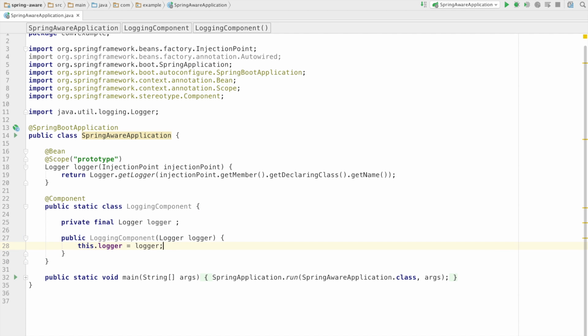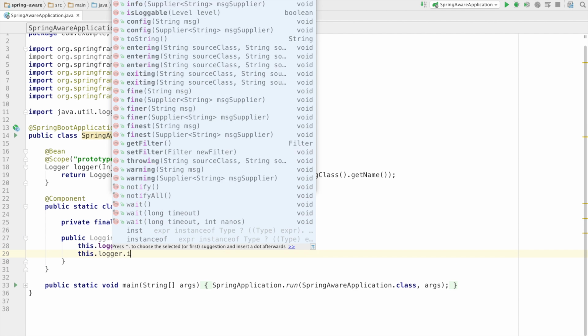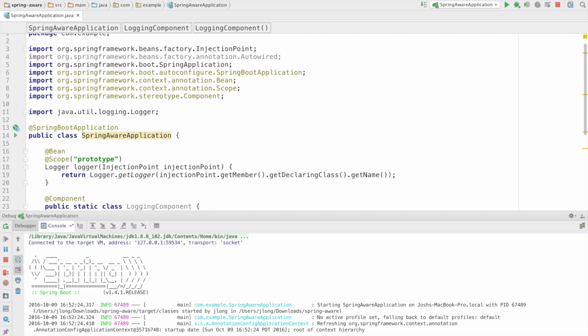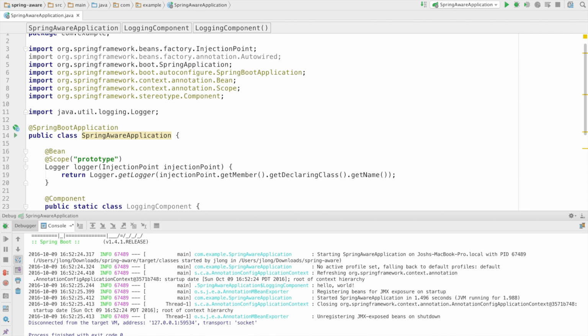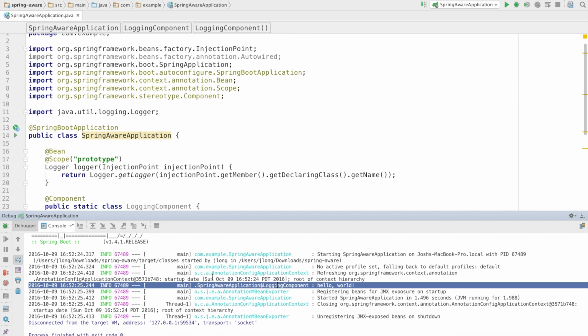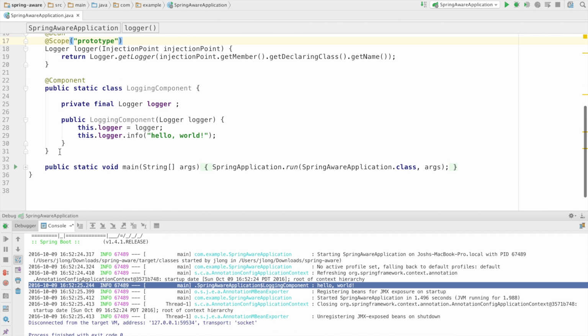Okay, so let's just use the logger. Hello, world. And now we can start that up, and we should see the logger logging as though it had been defined inside of the logging component, which of course is in turn defined inside of the Spring Aware application. And there we are. There's our hello world. Okay, so that's a very cool feature, I think. I think it's very useful. You'll find a lot of use for that, hopefully, in your code.